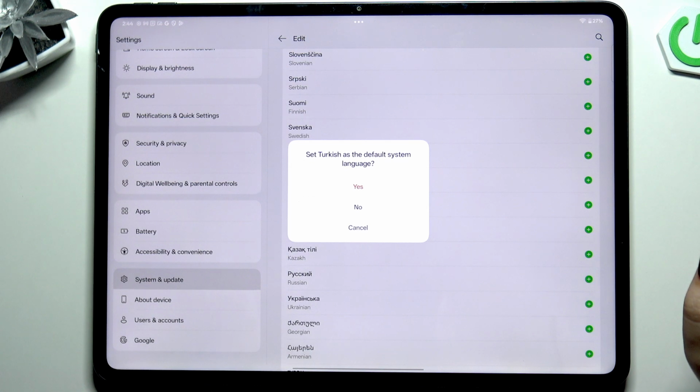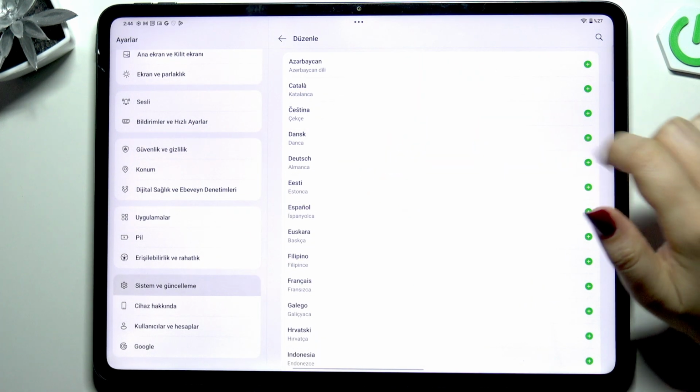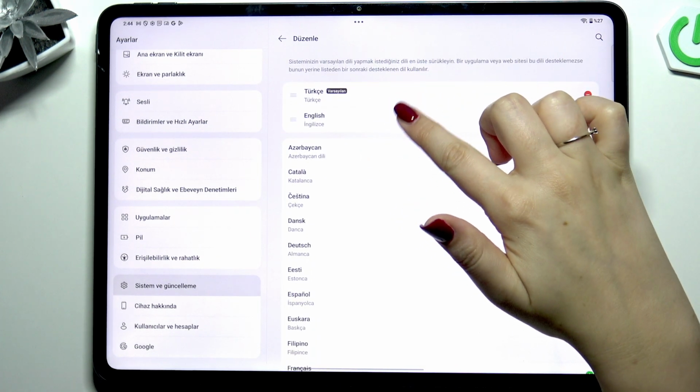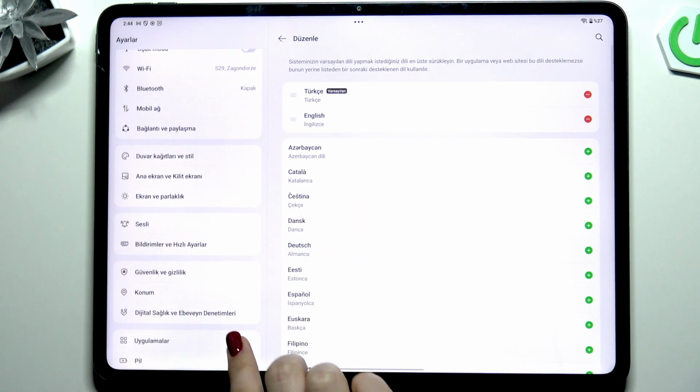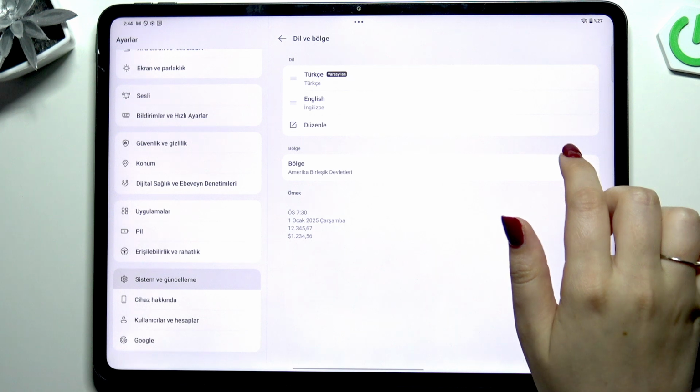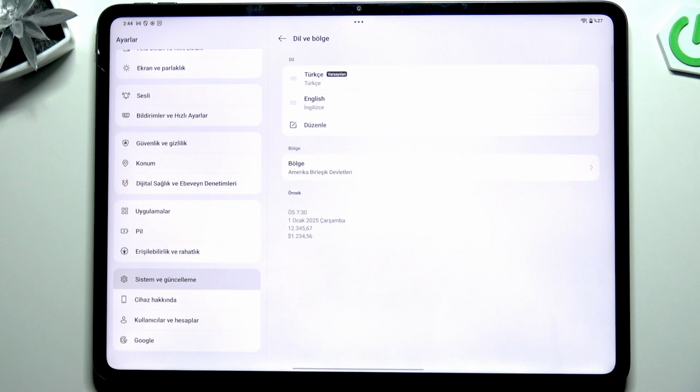Then your device will ask you whether you want to set the new language as a default one, so just tap on yes to confirm, and as you can see right now the new language is at the top of the list, and the whole system will be displayed in the chosen language. Let me go back. As you can see, they are right here also.